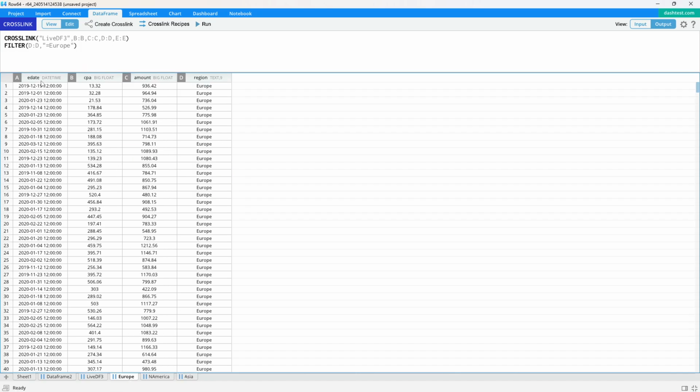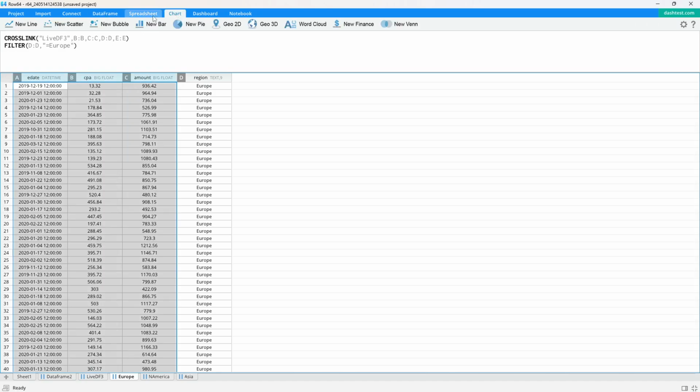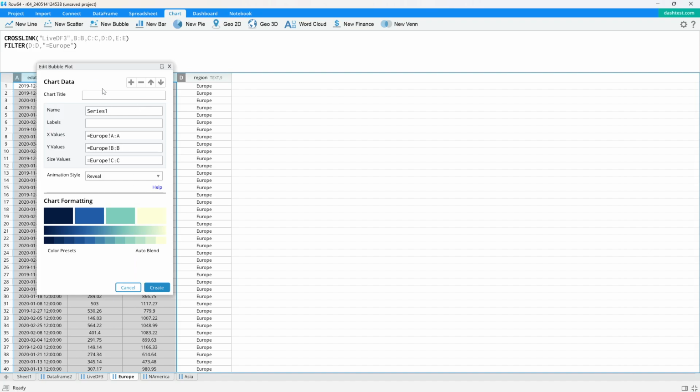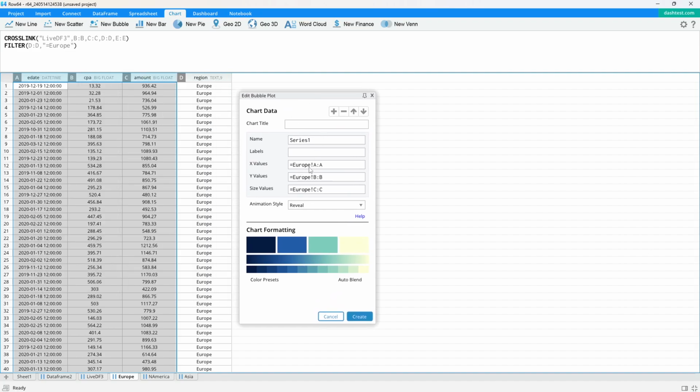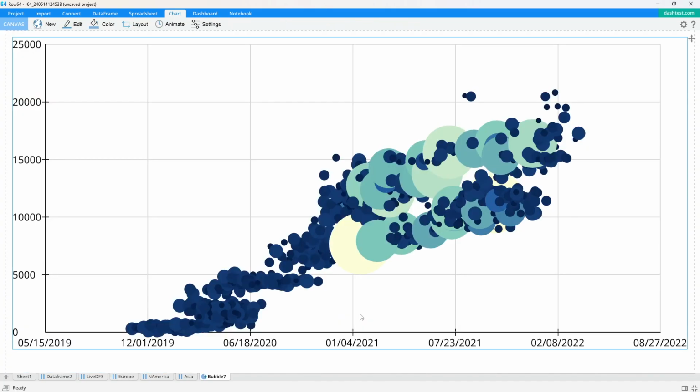We'll start off with Europe. We'll grab these 3, the date, the CPA, and the amount, and we'll create our bubble chart. And you can see it auto-filled the start of it. Our X is going to be the date, our Y is the CPA, and our size is the amount of the sale. So we'll call this Europe, and we'll create our chart.